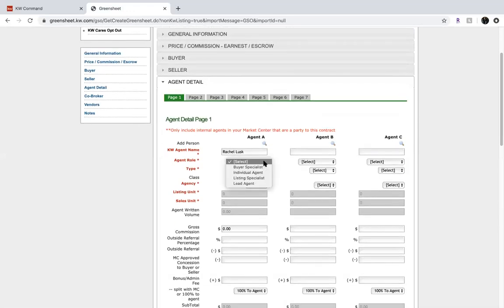It's going to say, what was my role? Am I the buyer specialist, individual agent, listing specialist, lead agent? Normally you'll put listing specialist, but if you want to put individual agent, have at it. It's all good. Whatever you put is okay. Then it's going to say, is this a buyer, sale, or inside? We never deal with inside, so it's always buyer, sale.